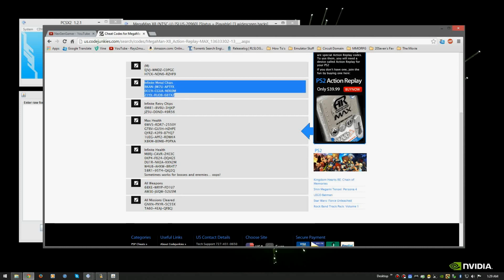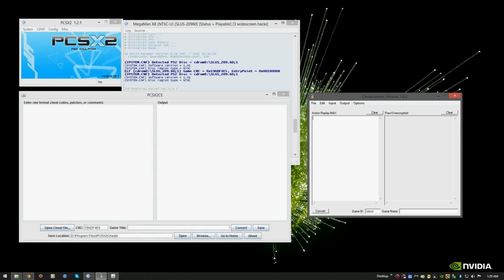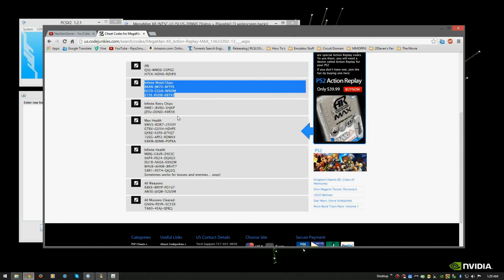Don't be foolish. So what we're gonna do is we're just gonna do some simple ones here. We'll do Infinite Metal Chips. Just Control-C the whole thing. Copy the entire information there. That way you know what code you're putting in. You're going to pop that into OmniConvert with the name. Press Enter so you have some space in between here, so you can enter multiple codes at once.